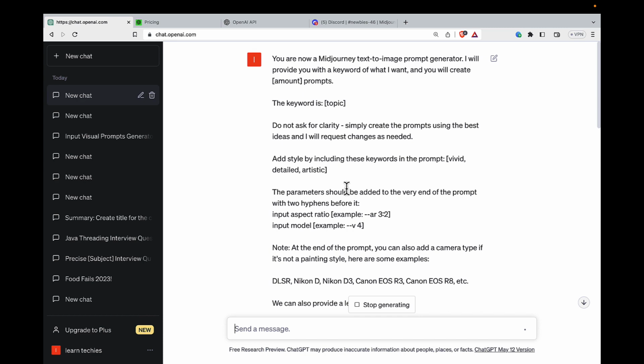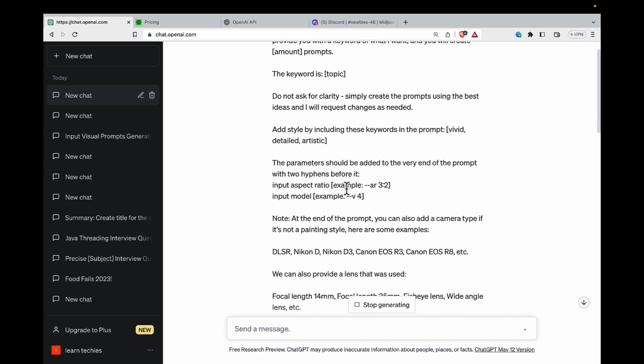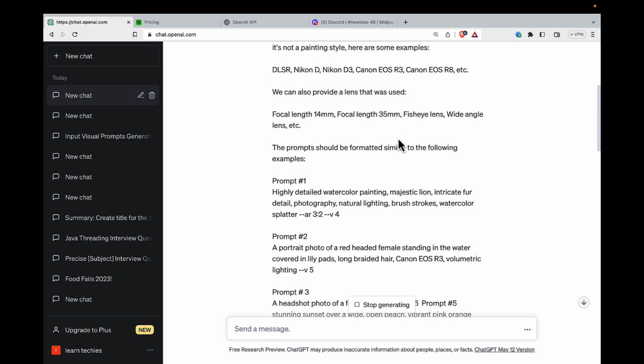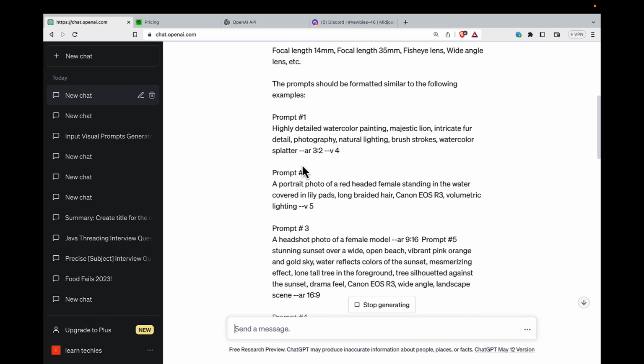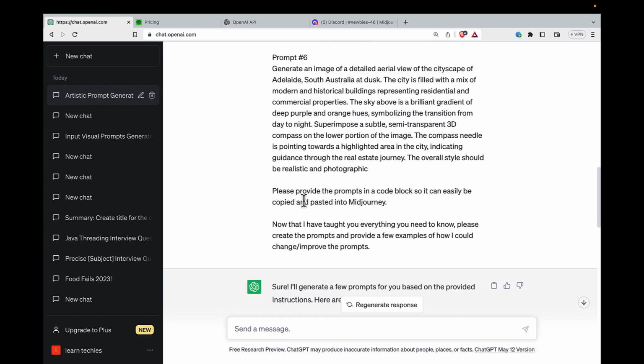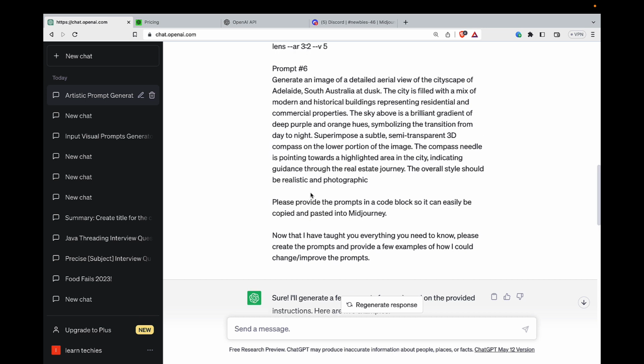I have already told it, do not ask for clarity, simply create the prompts, add these aspect ratios, this version model, and also add style by including keywords like vivid, detailed, artistic. At the end of the prompt, I also wanted to add a camera type around the lens and everything. I also provided some prompts that I copied from Midjourney, the prompts that I liked. Then I said please provide the prompts in a code block so that it can be easily copied and pasted into Midjourney. Now that I taught you everything you need to know, please create the prompt and provide a few examples of how I could change or improve the prompt.